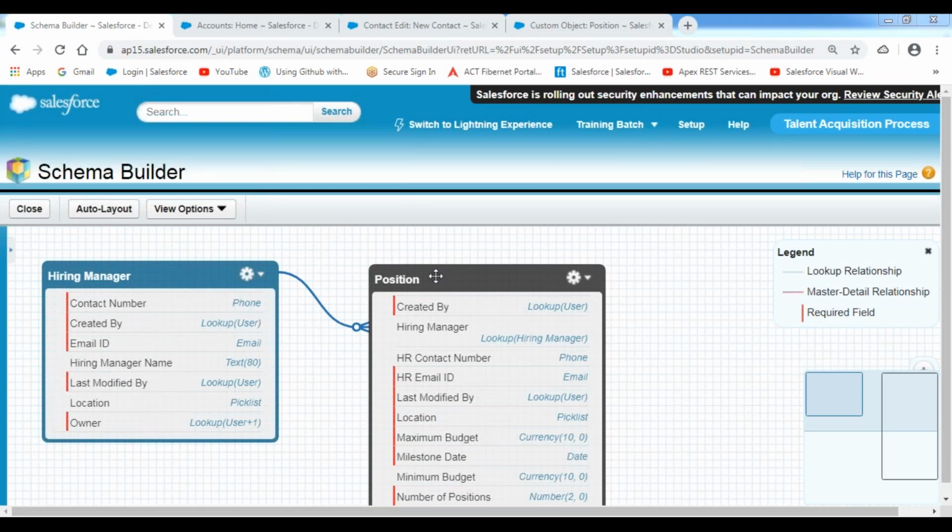Now let's see. It's a common question in every interview: what is the association between account and contact, account and opportunity, account and case? Let's see one by one. Between these associations, Salesforce has given some additional behaviors also. We'll see what those additional behaviors are.